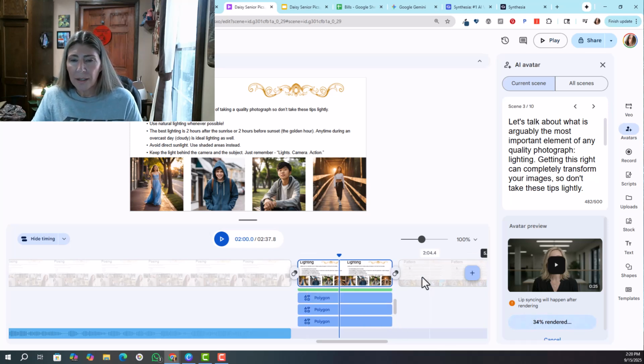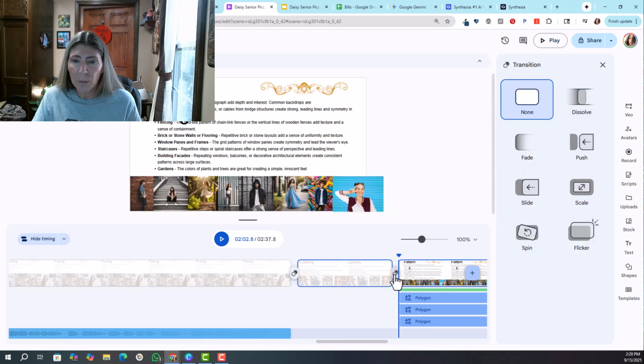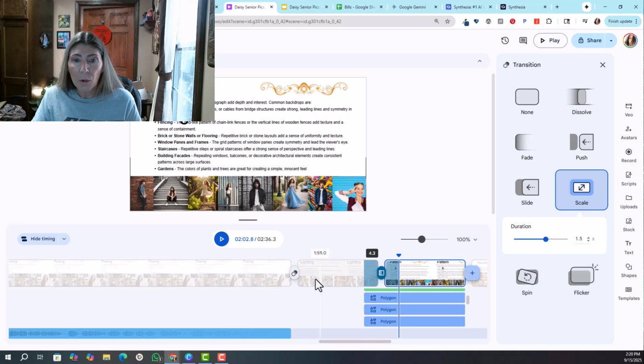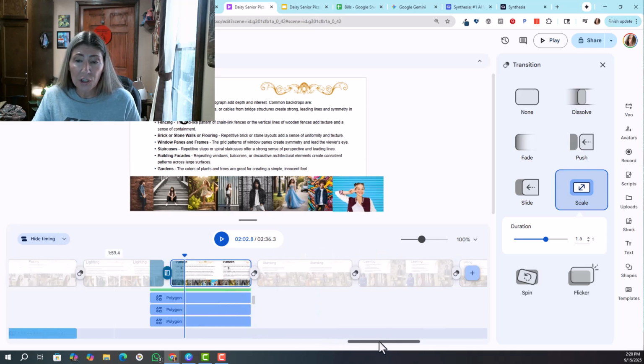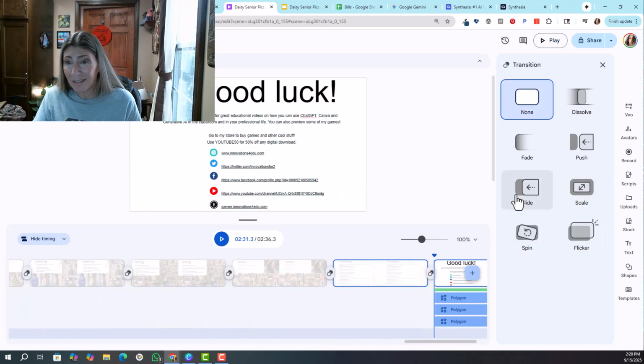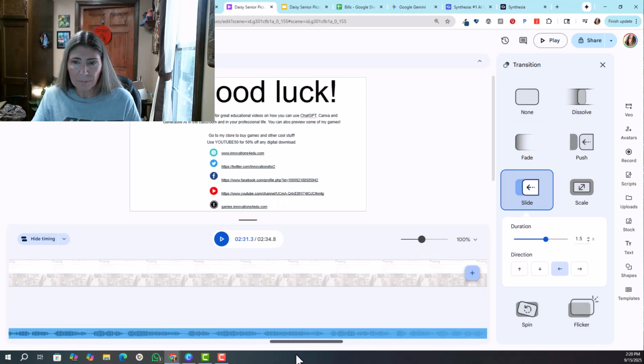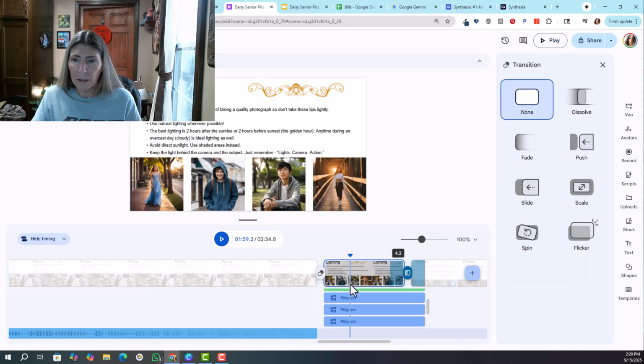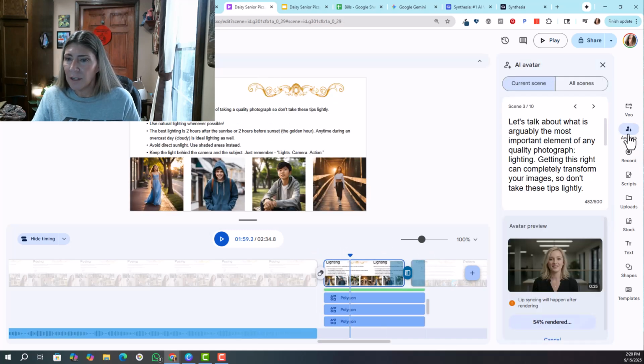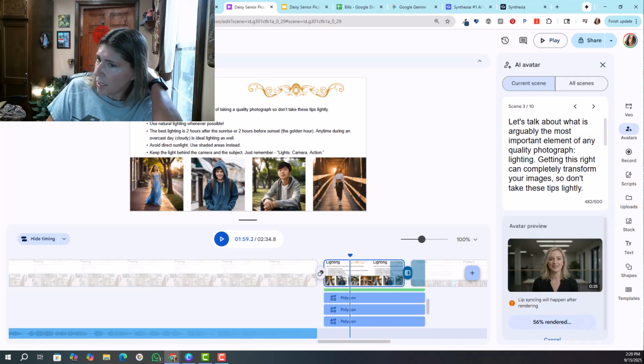While we're waiting on that to generate, I'm going to go ahead and show you this. We do have transitions here between slides that you can change. There will be a default transition applied already, so that's nice. But it's kind of nice to have them different. Let's go back to our avatar, 54%.